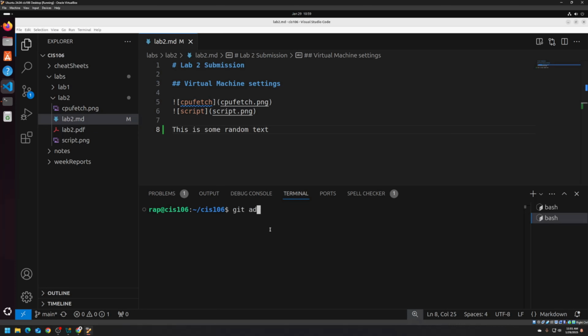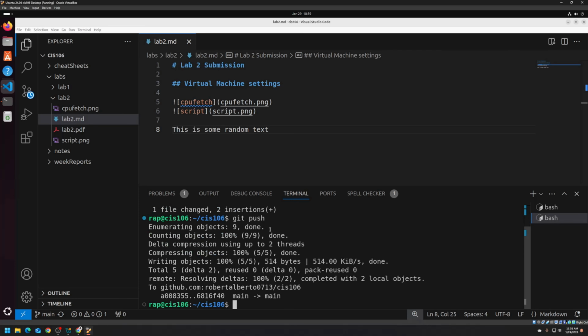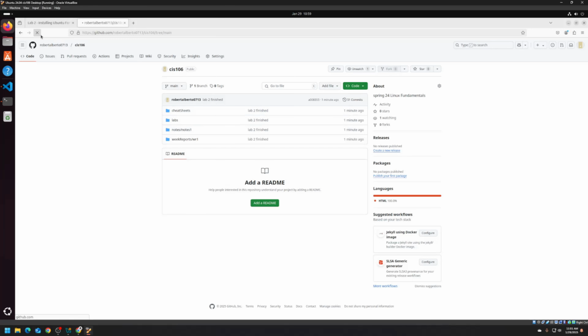And I do git add period, git commit -m "added text to lab 2", and then git push, and that's it. When you go back to GitHub, the changes are here. That's how you're gonna work in my class. You always are going to have Git and GitHub synchronized with your local repository.